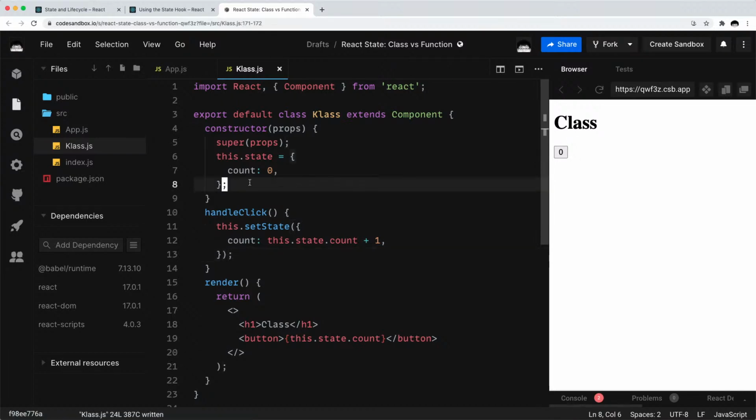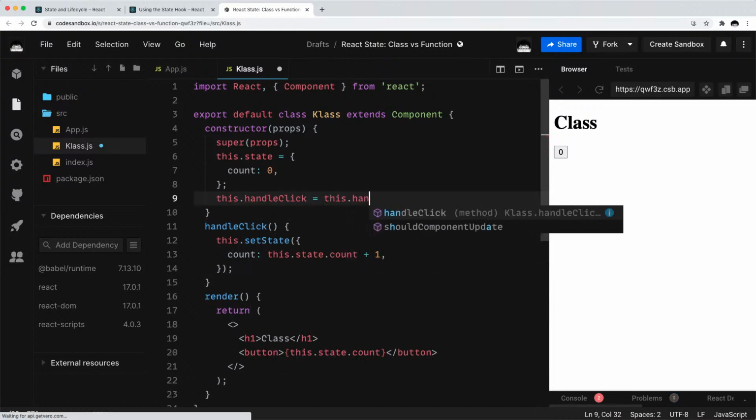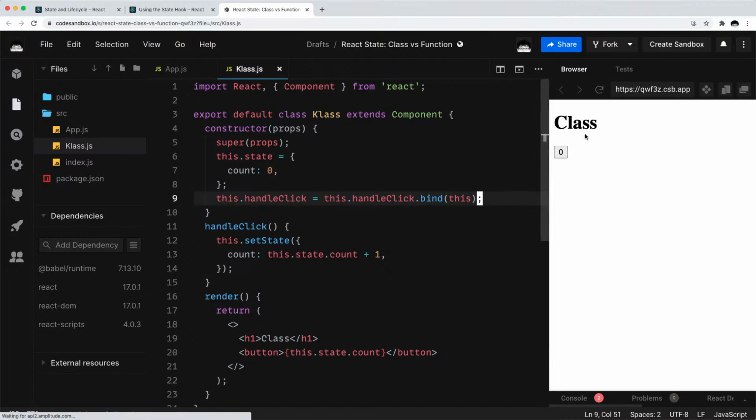And that's because the this context isn't bound correctly. So generally, you'll do something like this.handleClick equals this.handleClick.bind(this). And then when you save it, and then you refresh, you will see that it is still not working.